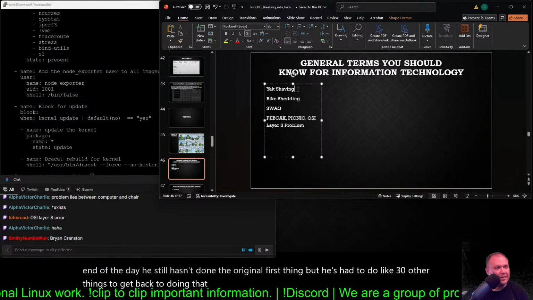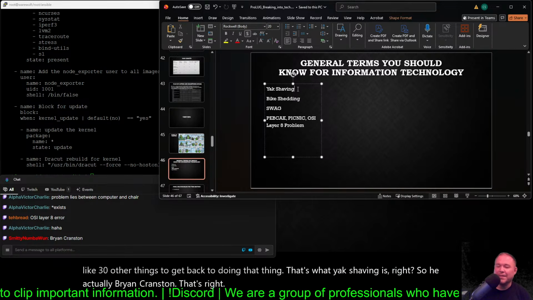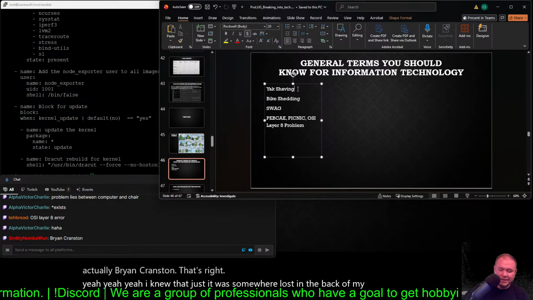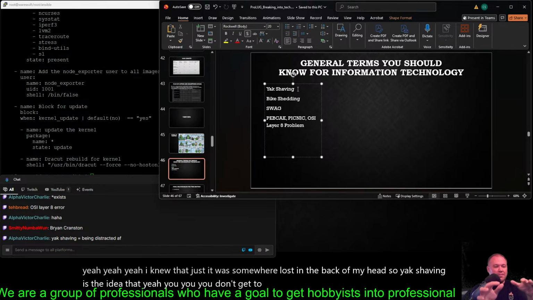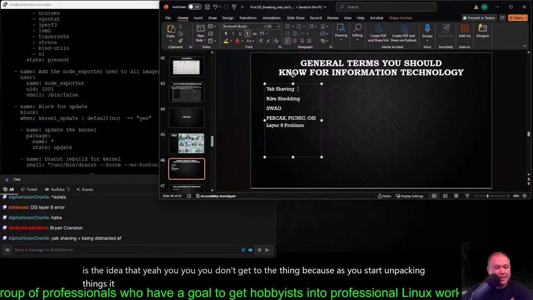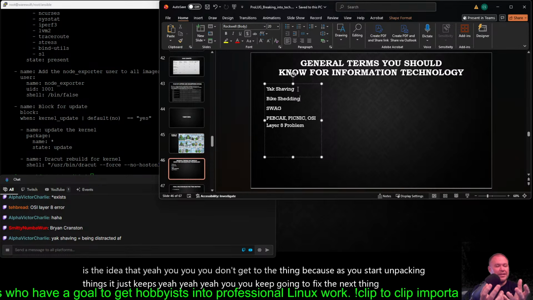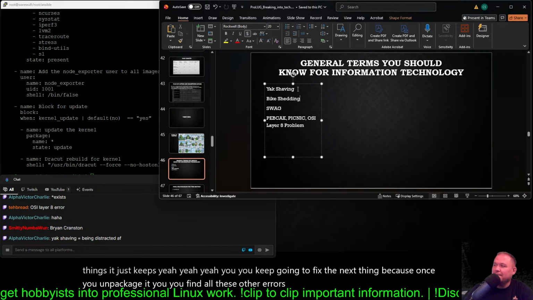That's what yak shaving is, right? So Bryan Cranston, that's right. Yeah, I knew that, it was just lost somewhere in the back of my head. So yak shaving is the idea that you don't get to the thing because as you start unpacking things, you keep going to fix the next thing, because once you unpackage it, you find all these other errors and stuff. And that's a big one.